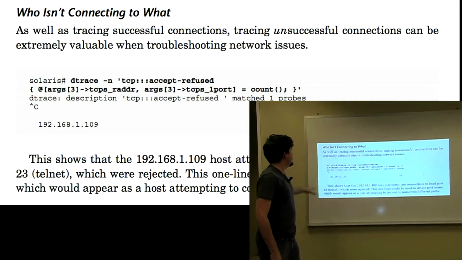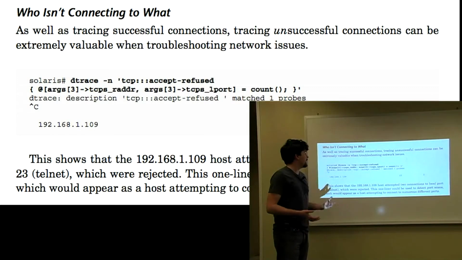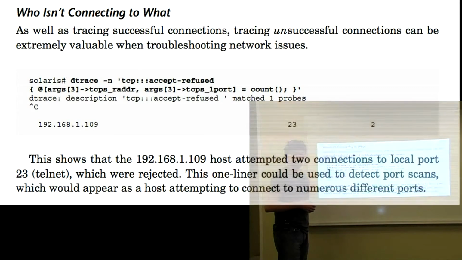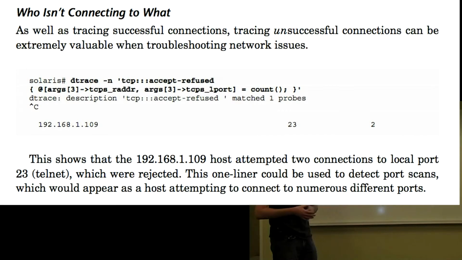This is accept refused, which is great for troubleshooting or maybe security monitoring in an emergency, to see what connections were failing.